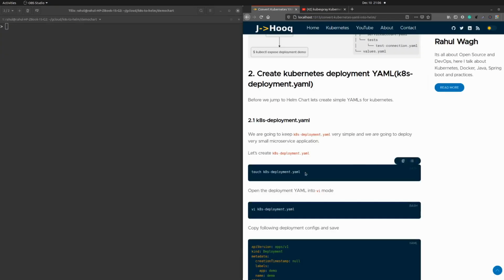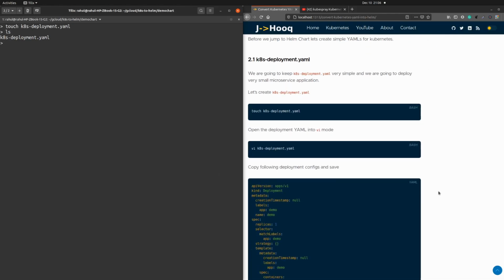Moving further, first create a k8s deployment.yml. So this is the command for creating the YML. I'm creating a blank YML, and here you can see I have created this k8s deployment YML, and here we are going to insert the configuration for deploying our application inside our Kubernetes cluster. Okay, so open it in VI mode. That is k8s deployment.yml, and now I'm in the VI mode.